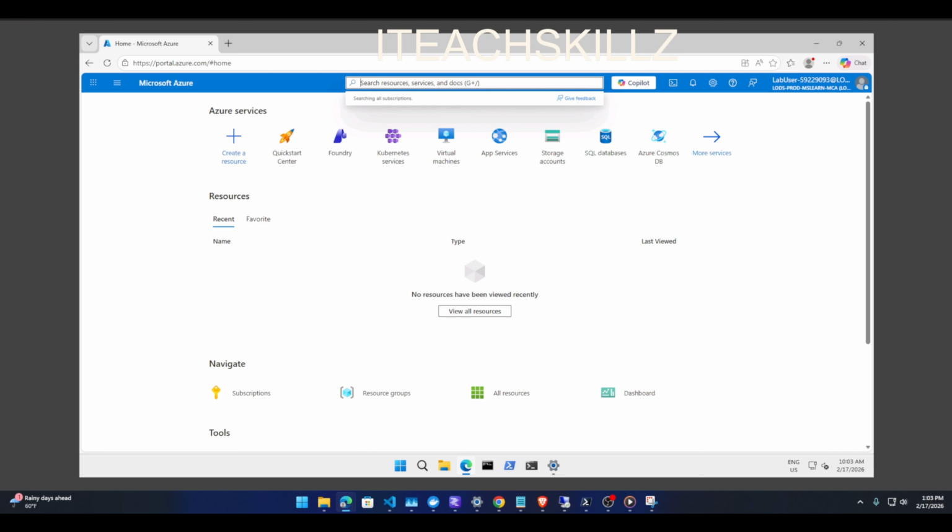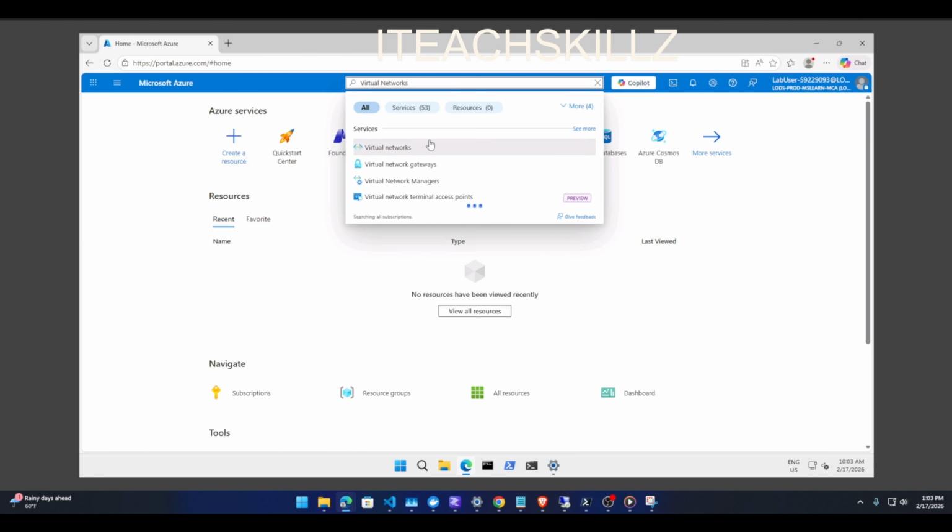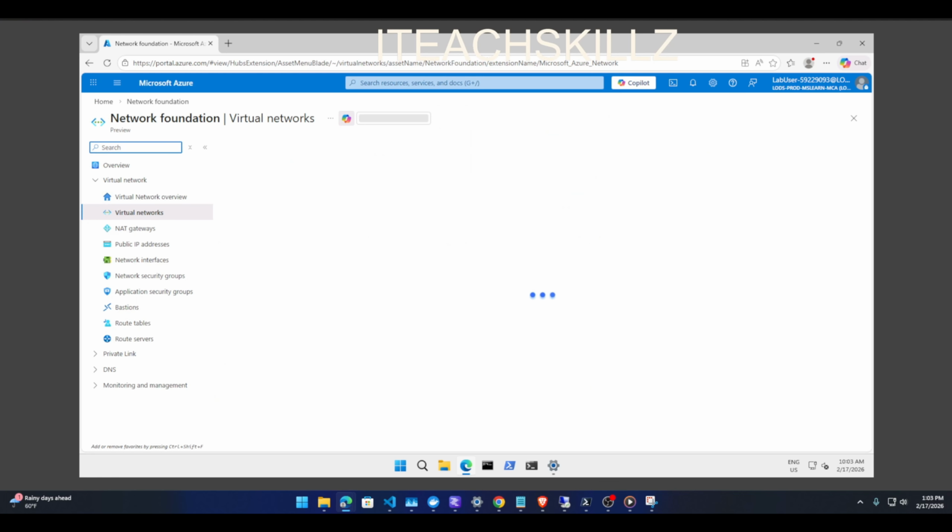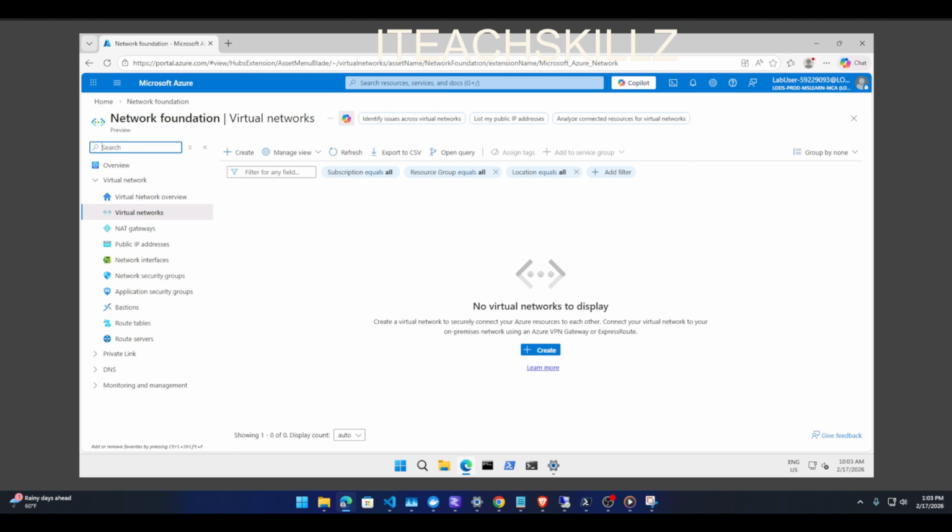We're going to search for virtual networks and open virtual networks. When you open the virtual network, unless you have created or deployed a resource before, it will be blank, which is expected. So we're going to create a new one.